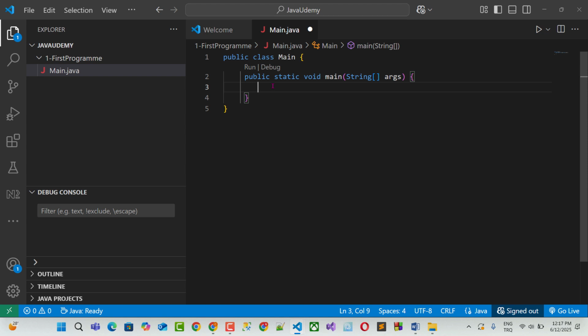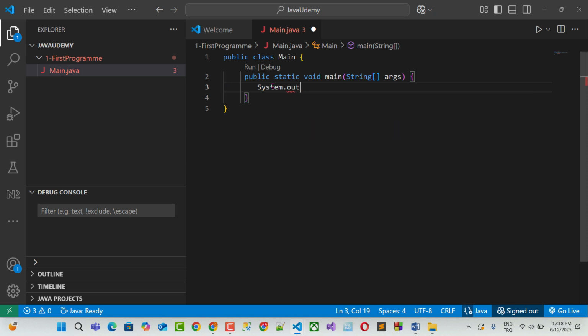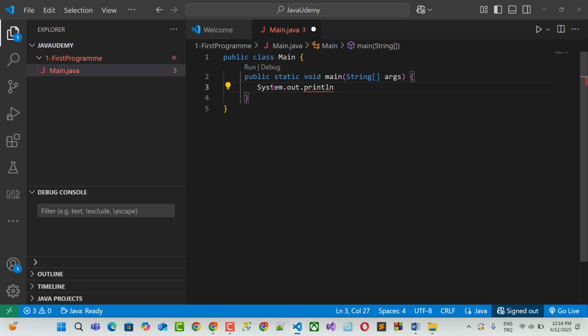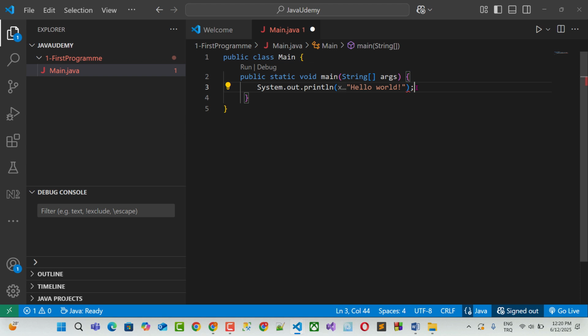So let's print something. For printing something, we use System.out. We can use print or println. I will show you the differences. So I just choose println. Inside this, I write hello world. Println means print with a new line. By the way, I will show the differences between print and println. Okay, after the parentheses, I need to put a semicolon. Okay, so I save it.